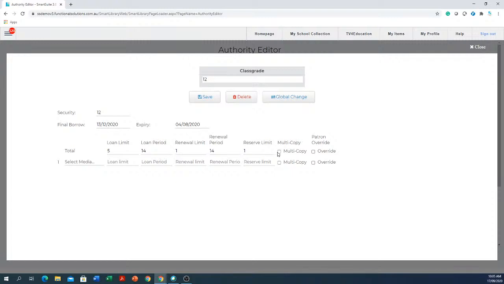So multiple copies should be off. That's entirely up to you. But if you say that yes, they can have multiple copies, what's going to happen is it will allow them to take more than one copy of a book out. Okay, multiple copies are off. Patron override should also be off for all students.